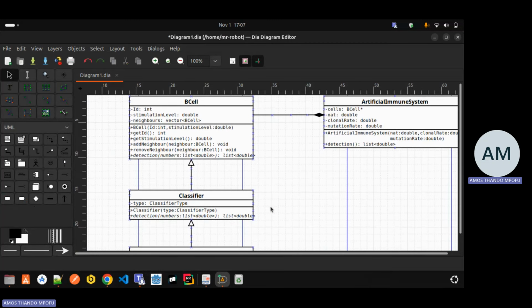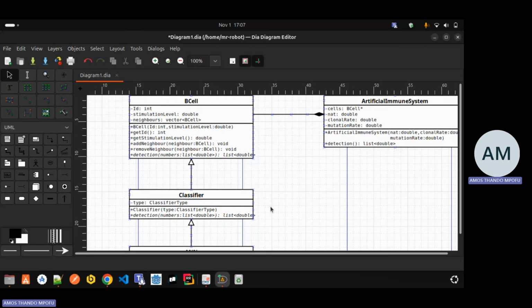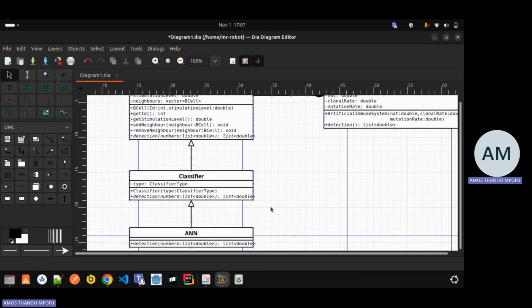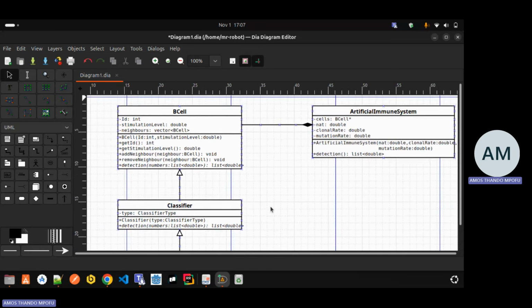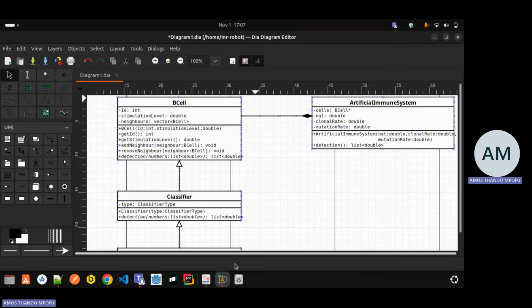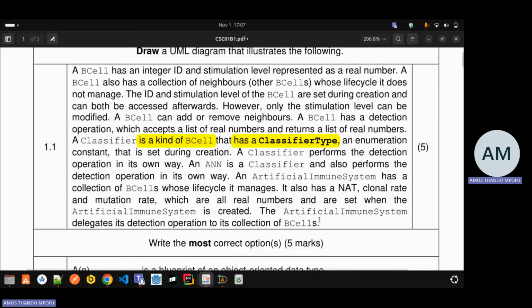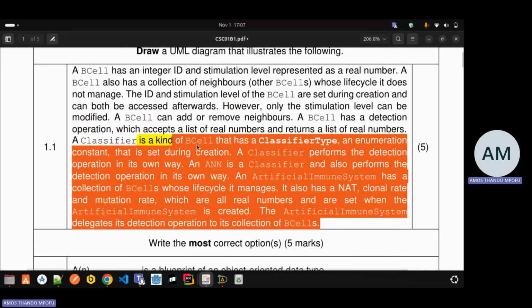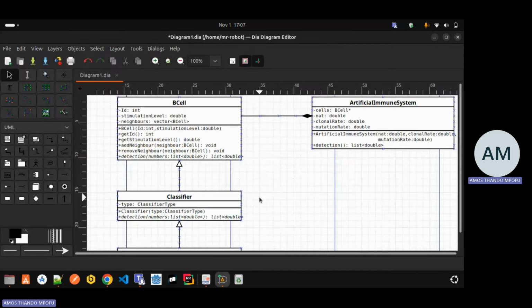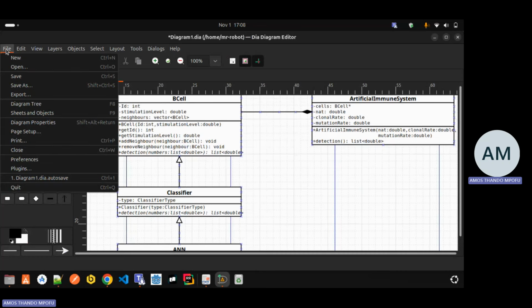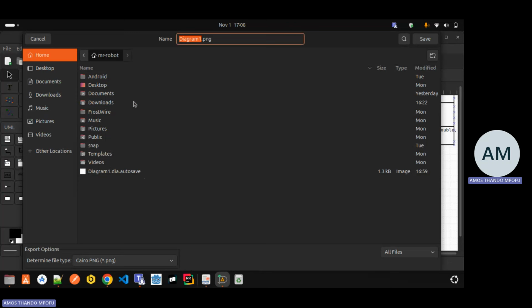Where I declared a list, you can make it a vector. That's fine. But I just use the list because I know a list exists inside C++. And the question actually says list. So yeah, this question was actually not easy if you didn't know what you're doing. So yeah, it's very tricky. If this is the level, yeah, cooked. But if you study, you're gonna be fine. So I'm gonna click on file and then I'm gonna export the diagram.